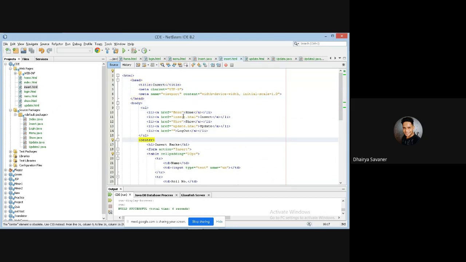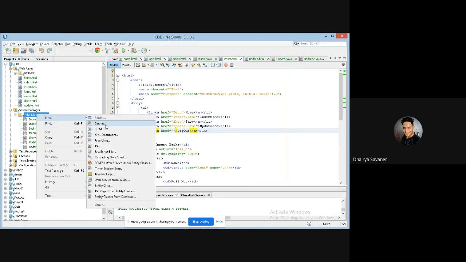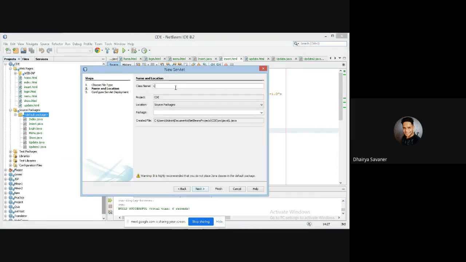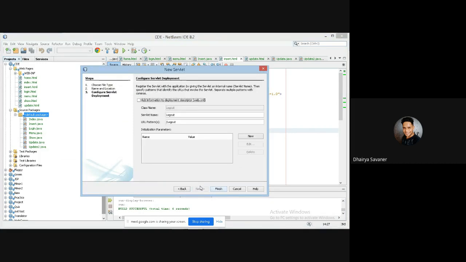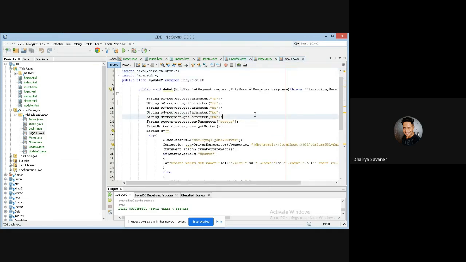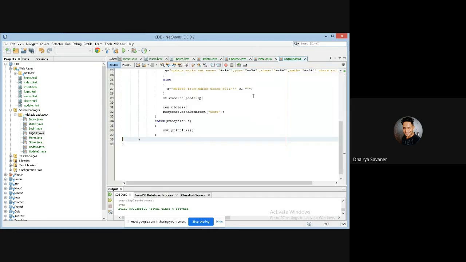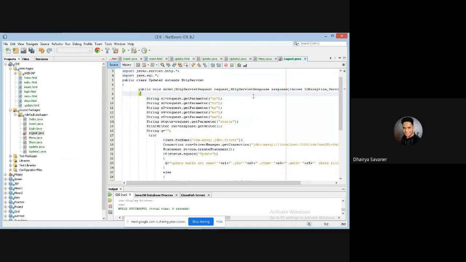Okay, so apart from that, we need to map this logout page now, right? We need to map this logout page. So what we are going to do is create a logout.java page. Let's add its information to it. Now let's just copy some of this from here to here. And we won't need all the code on this page.